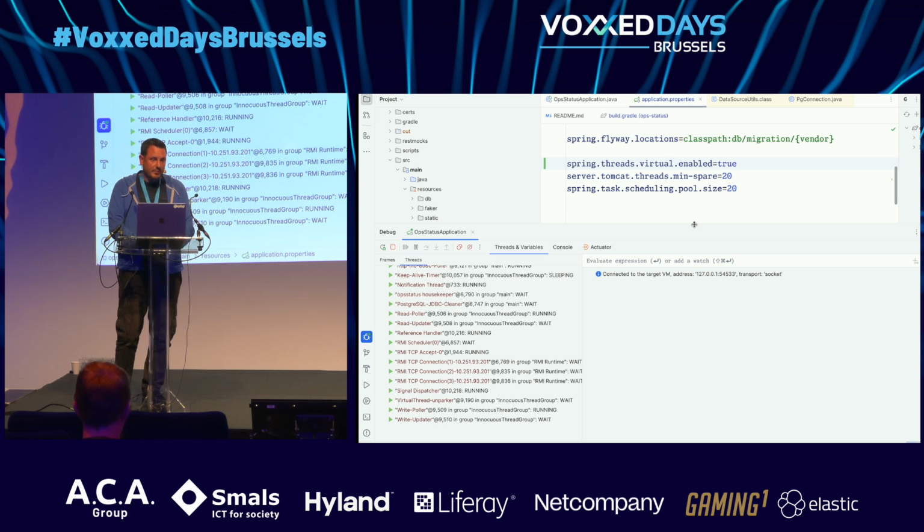We also provide an API for cases where we don't create the thread pool for you. So if you create it yourself, then we provide you some conditions where you can automatically detect that your application is running on virtual threads, and then you can apply the necessary changes.